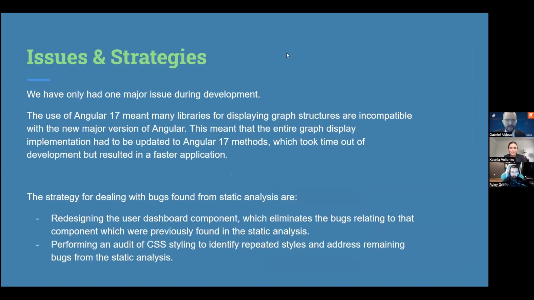So during development, we only had one major issue, the use of Angular 17. That's the most recent version of Angular. Because we're using that, a lot of libraries, especially ones related to displaying graph structures like what we need, are incompatible with this new major version. So this meant that we had to write the entire graph display implementation virtually from scratch. And while we could look at how those open source projects do things, at the end of the day, we had to update everything to Angular 17 methods. So this took about a week and a half of extra development time.